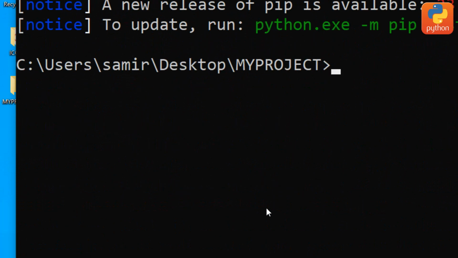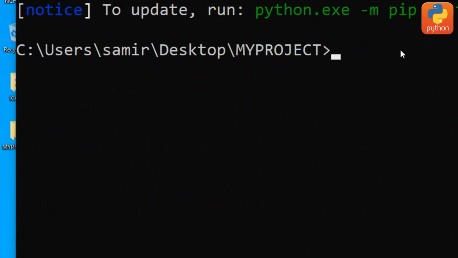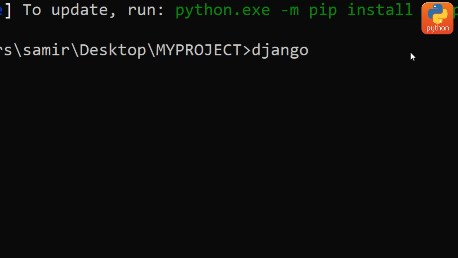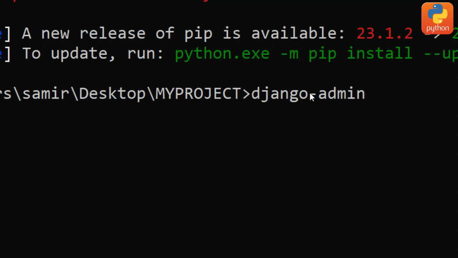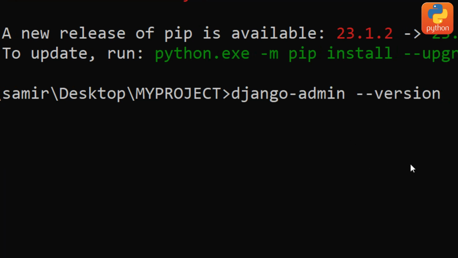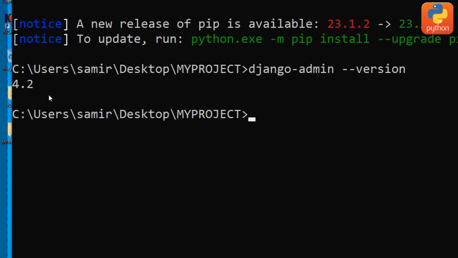Another step is to check the Django version after installation. So you will look here at the Django version. Just write django-admin, no space, then space, hyphen, hyphen, then check version. After that, hit enter. You can see version 4.2.